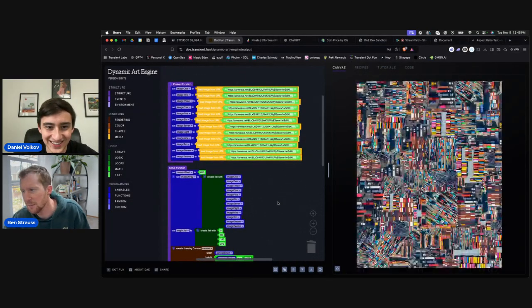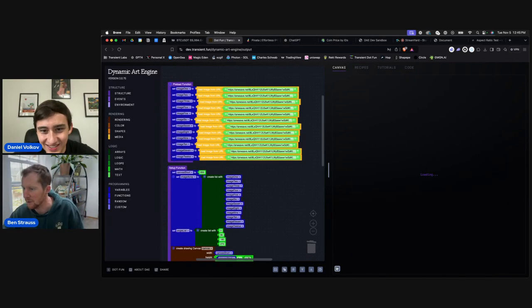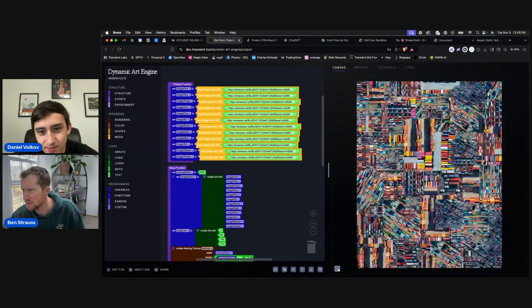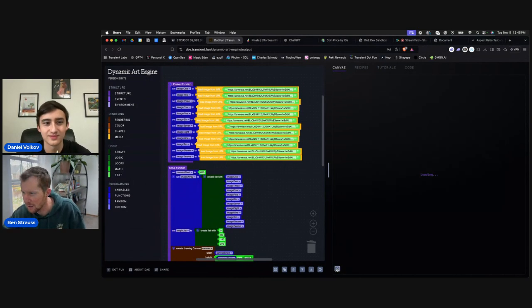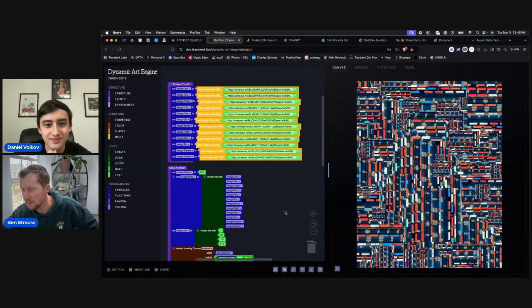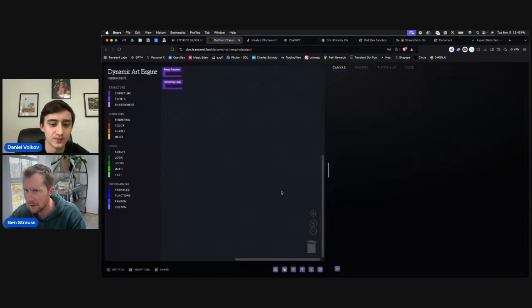This one's just the shipping containers, but every time I reload this piece, it's reassembling these pieces into new versions of itself. And it's just pulling in these images. And 10% of the time, they're black and white. So there's a black and white filter in here too. It's awesome. Yeah, there's all kinds of stuff.